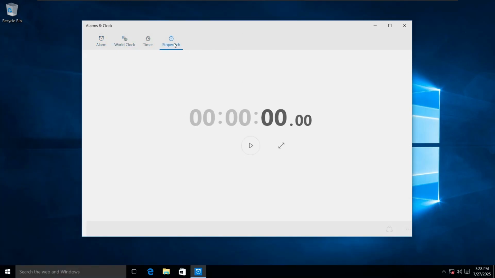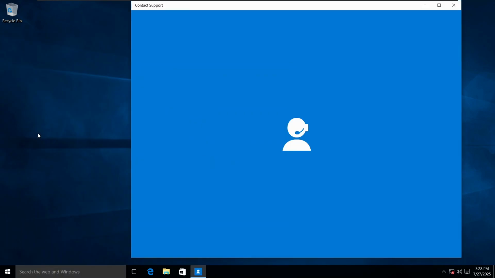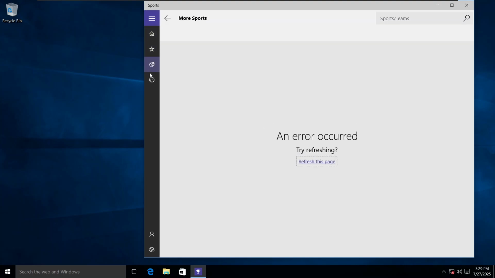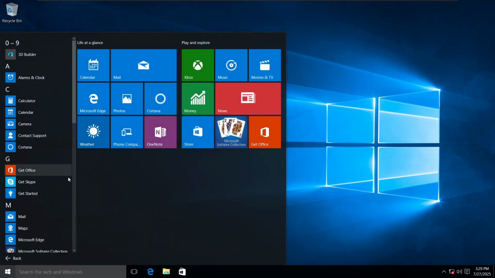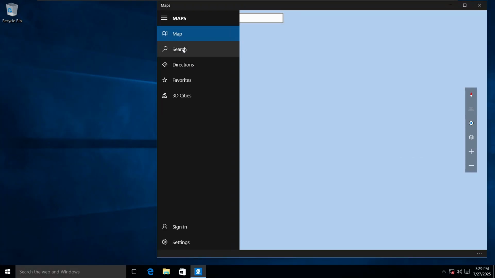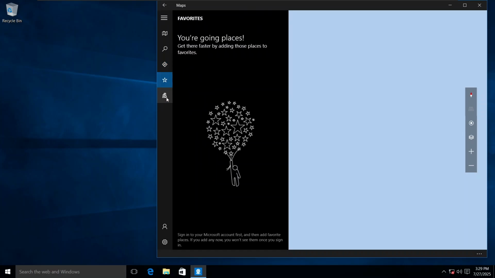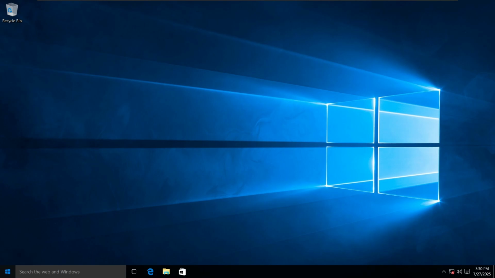Then we have the Clock app, as you can see here, and then after that we have Skype, which wanted us to download it, which I'm not, and then more apps requiring an internet connection, and then we have the Sports app, which looks very similar to all those other apps I showed previously. You guys will see there's a common trend, and honestly, I think it's pretty cool. And you can see we even have the Maps app, which I don't know who would use Maps on their computer, but I guess it's there, it's an option, so yeah, we have that.